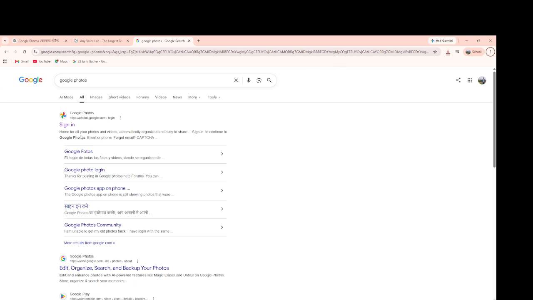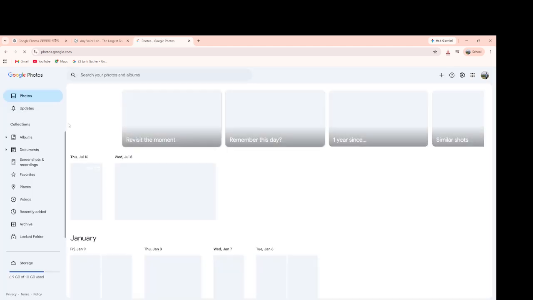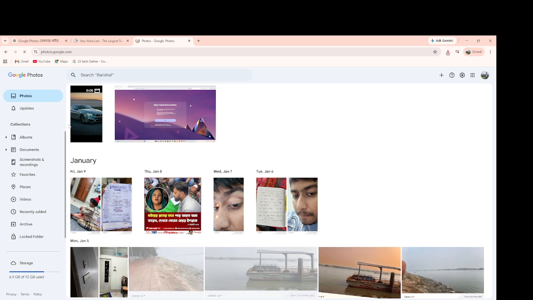Hello everyone. In this video, I will show you how to create a photo album in Google Photos using 4 or 5 pictures. First, open Google Photos in your web browser and sign in to your Google account.